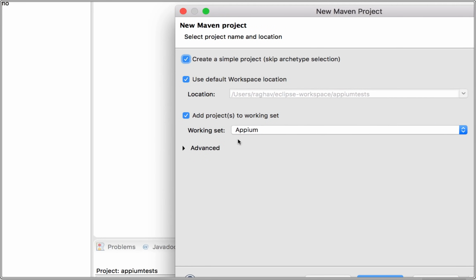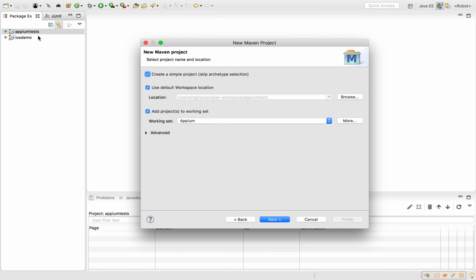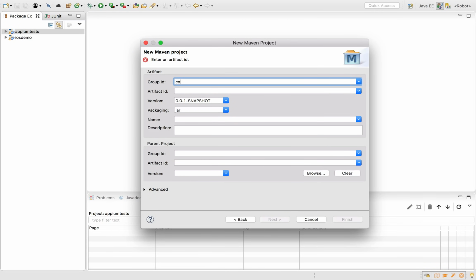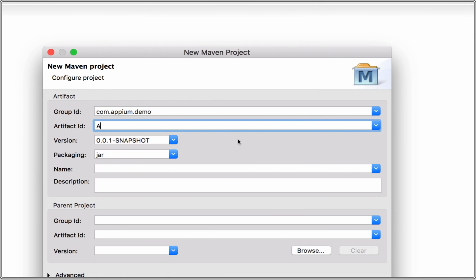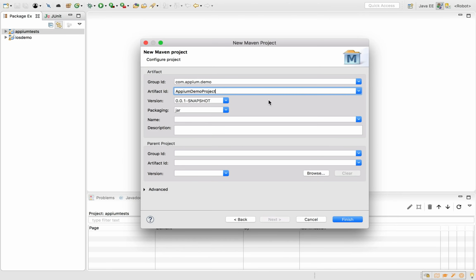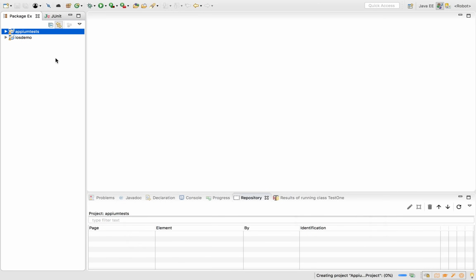You do not have to do this. This is just because I have some projects in this working set, and this working set is already set up. So this is something optional. You can just skip this. Just select create a simple project and next, and give some group ID. So I will say com.appium.demo, and I will say appium demo project, and that's it. Say finish, and you should get your project here.